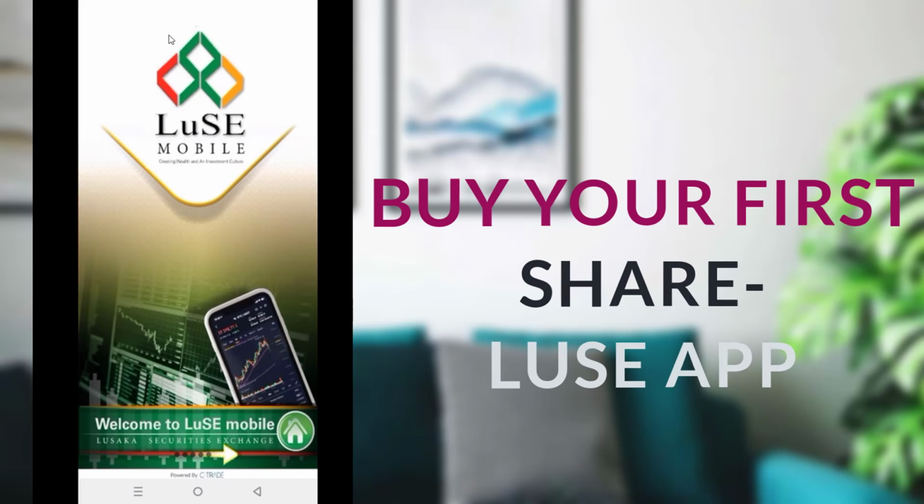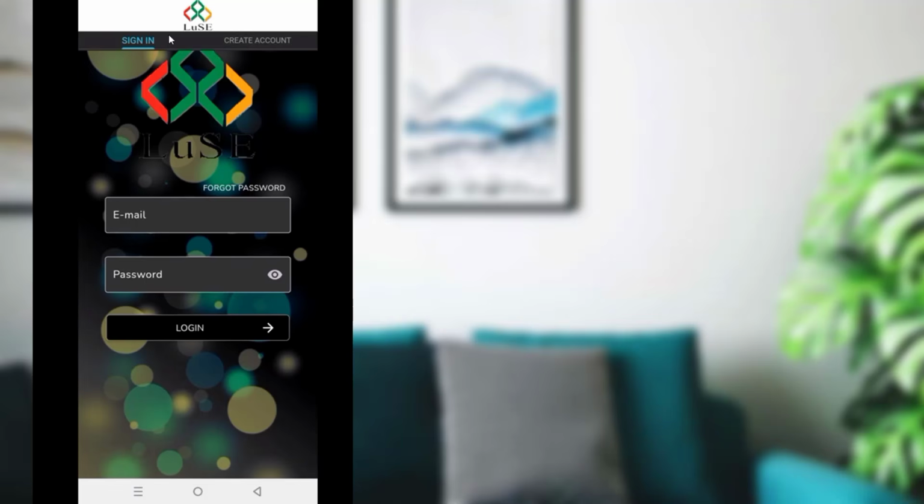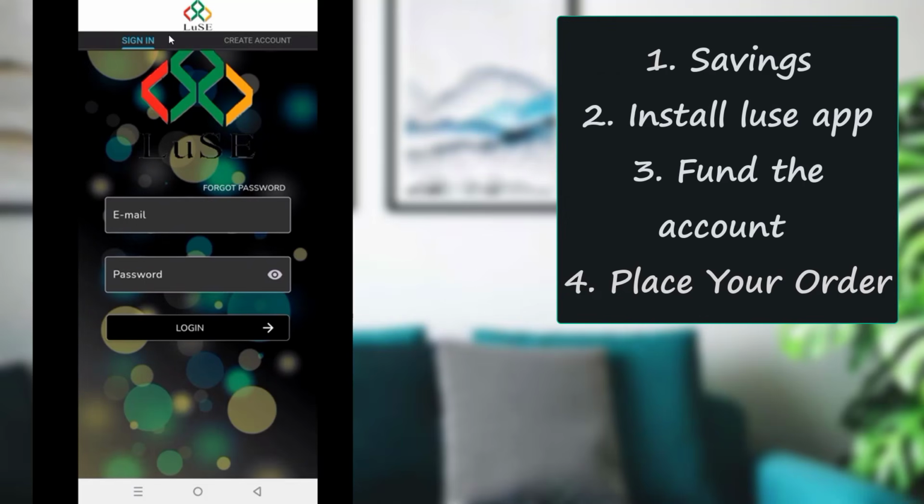I'm going to show you how you buy your first share through the LuSE app. And the very first thing you need to do is to ensure that you've got enough savings. Once you've got these savings, the next thing is you need to install the LuSE app. The LuSE app is available on both the Google Play Store and Apple App Store. Simply search for LuSE mobile app and install it.